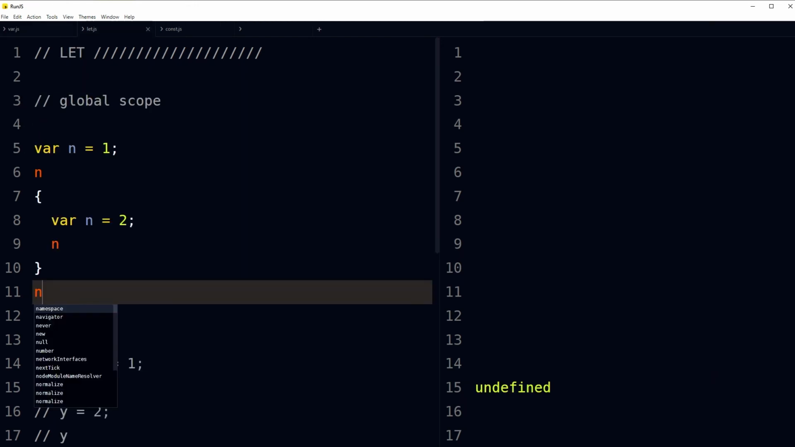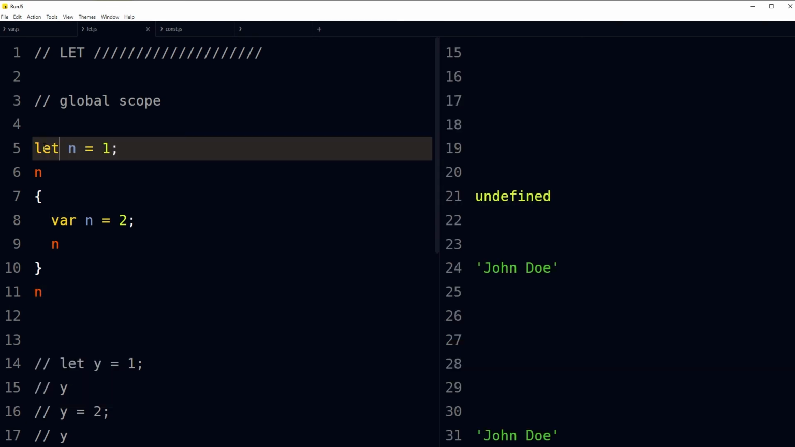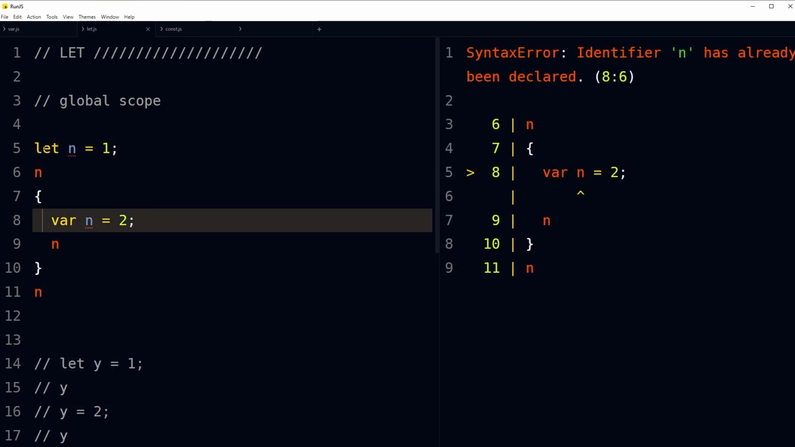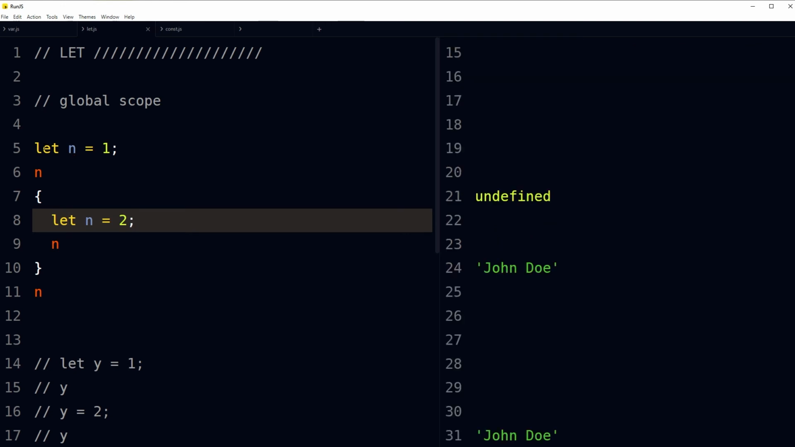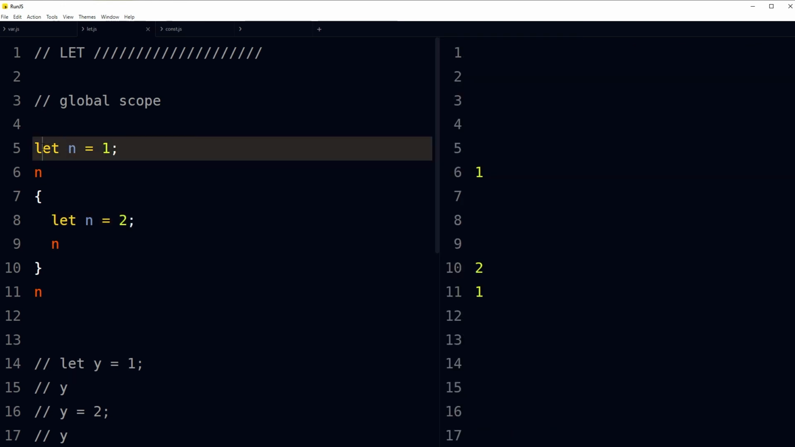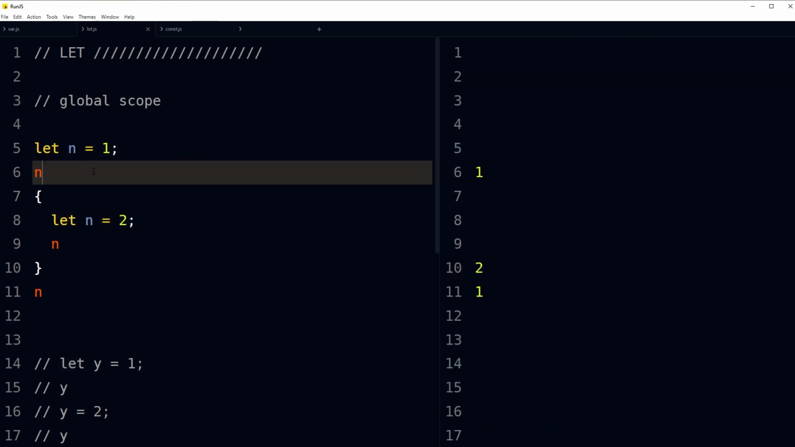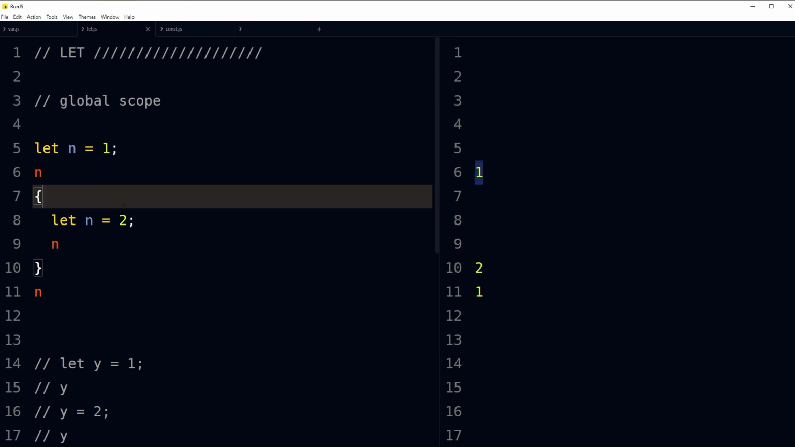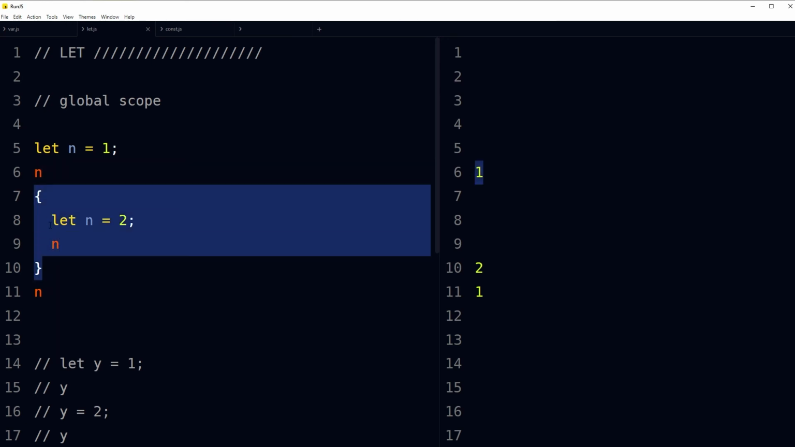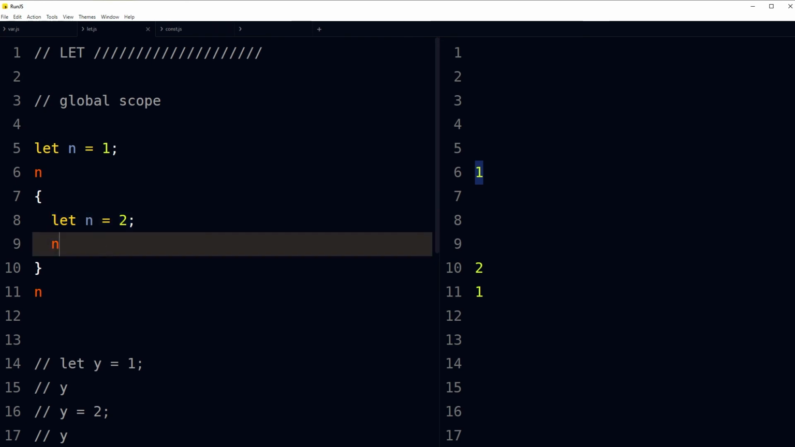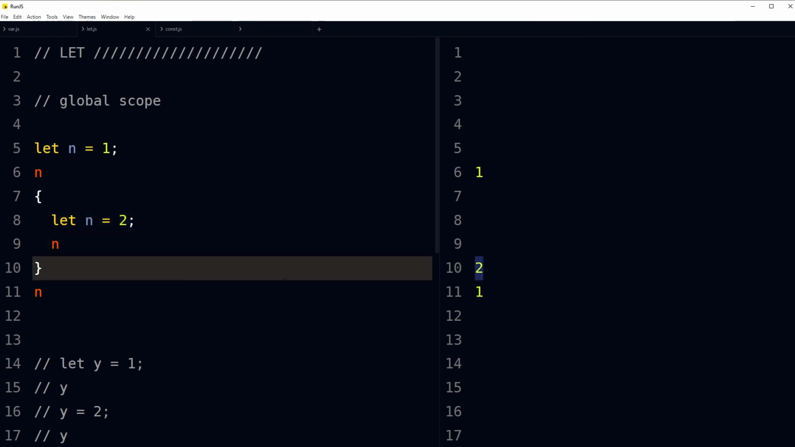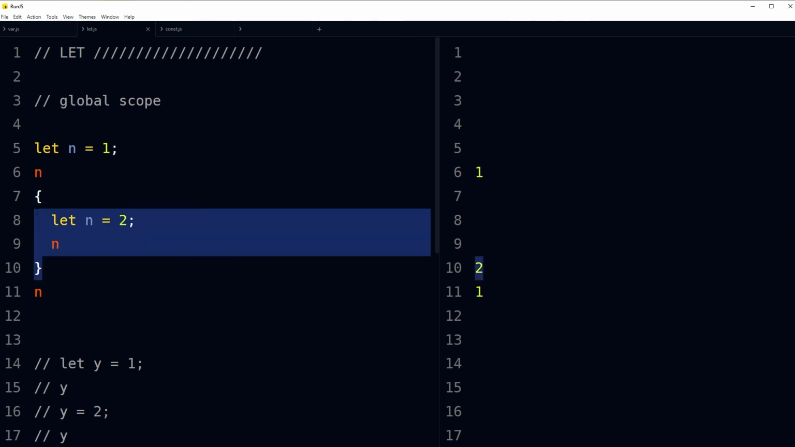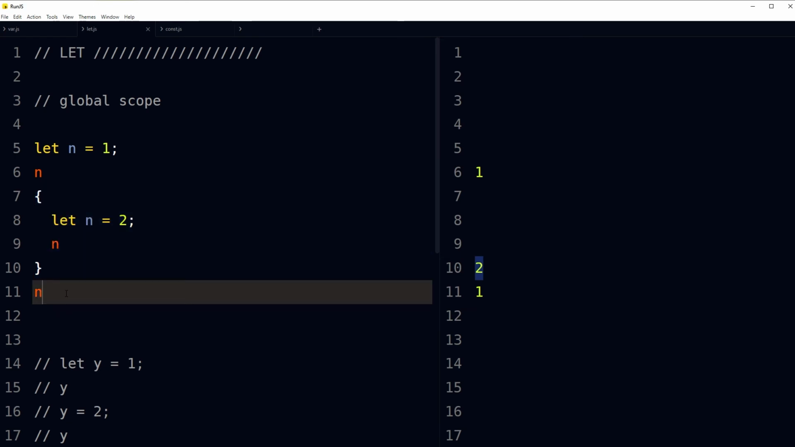In case of let, here we defined a variable by using let, and its value is 1. And here it outputs 1. Inside the block, the value is 2, and here the value is 2. But then when this code block ends, if we print n, the value is 1, that is coming from here.